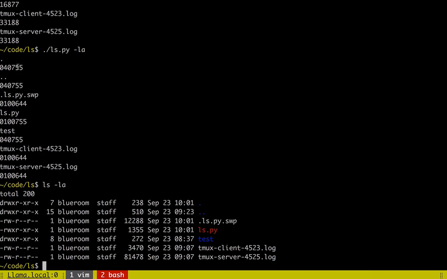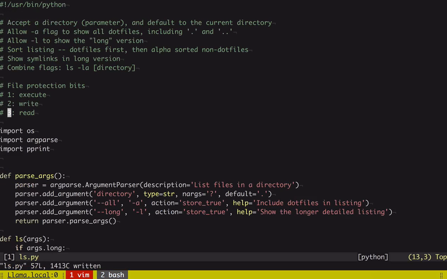And you can see the 7 right there. That's read, write, and execute for the user. And then the 5 and the 5 are for the group and the world. So you can see that matches up to this. 7 is read, write, execute for this entry, and then 5 and 5 are the two read and execute options. So it's just adding those numbers together.